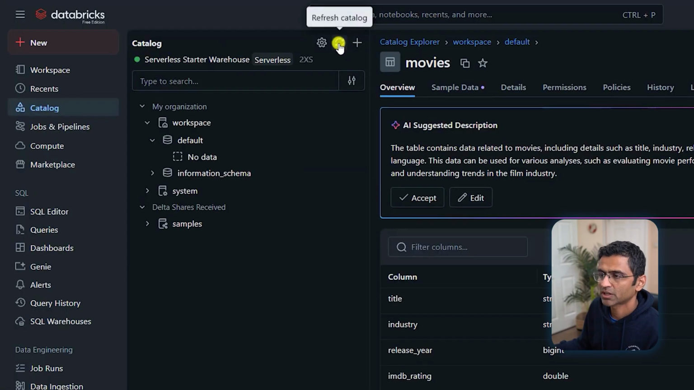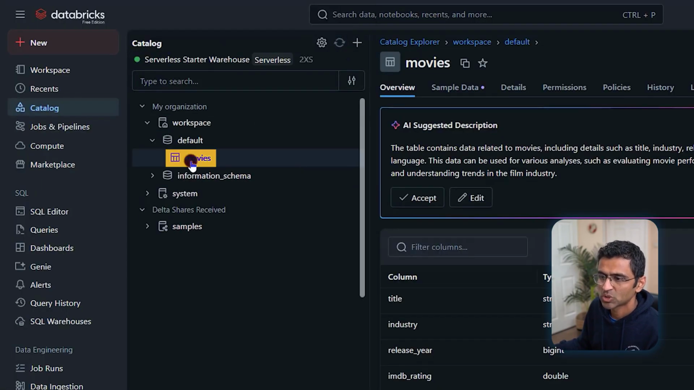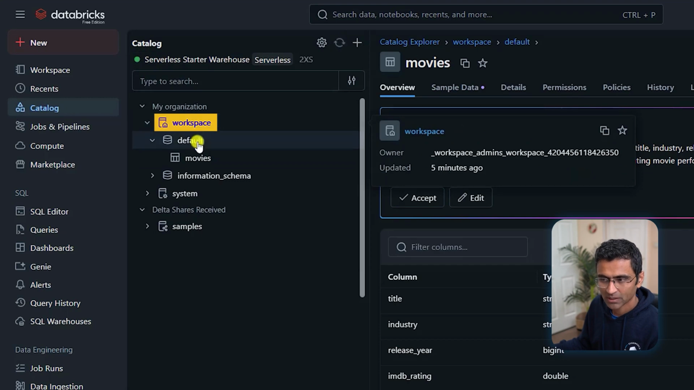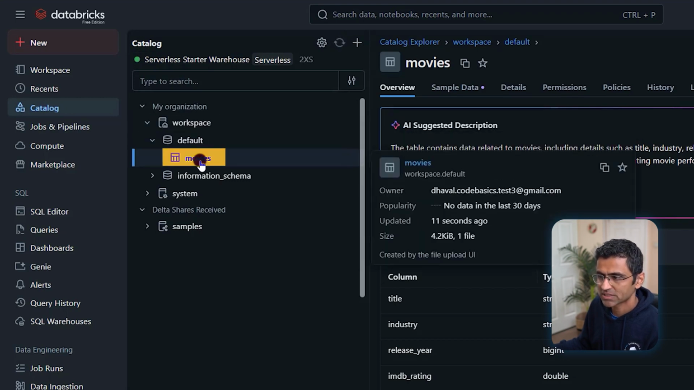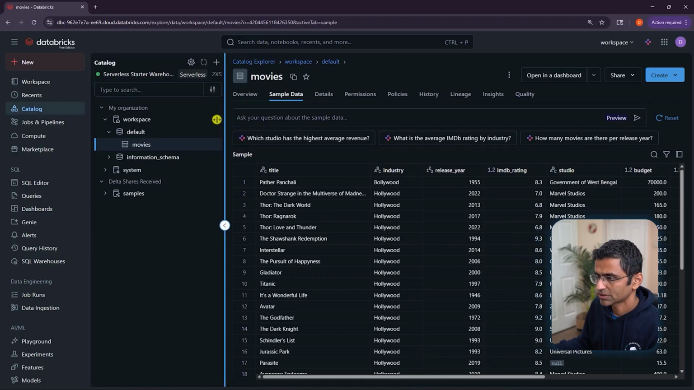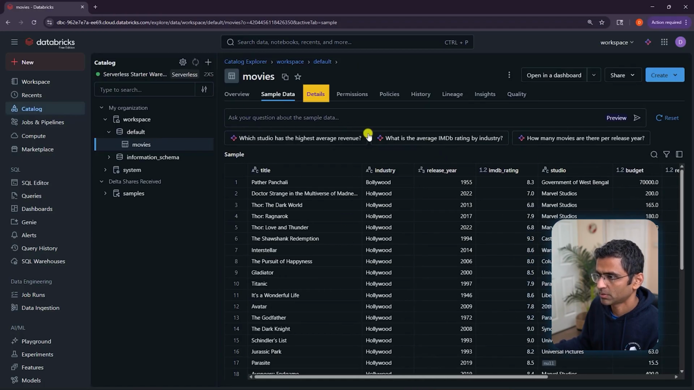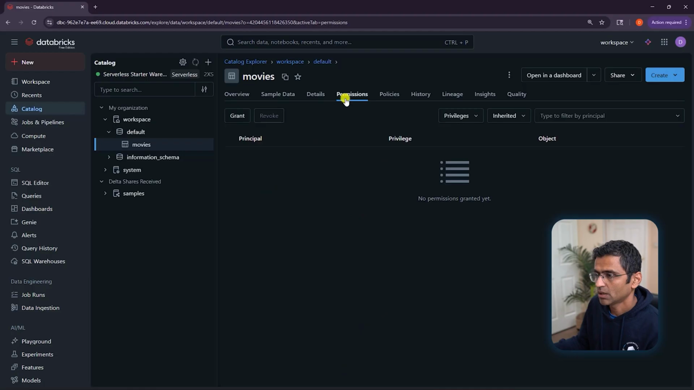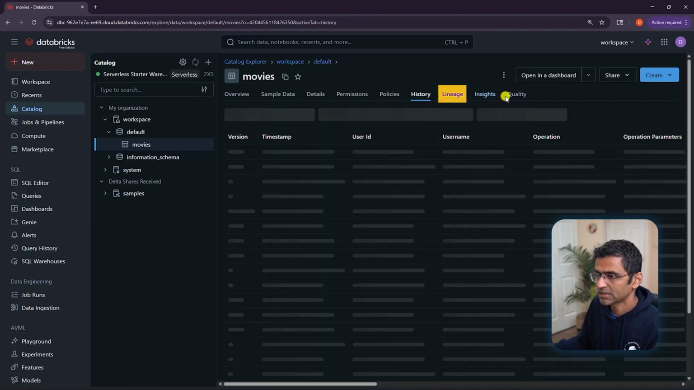Now, when you hit the refresh button here, you will see this movies table. See? So here you have workspace catalog, default schema, and movies is your table. If you go to sample data, it will show you the sample data from your table. Details will show you the metadata of this table. So this is a managed table. We'll talk about managed versus external tables later on. You have different levels of permissions, policies, history, lineage, and so on.